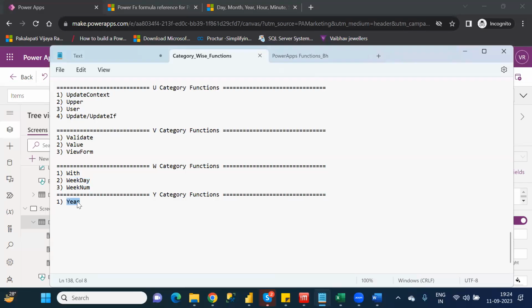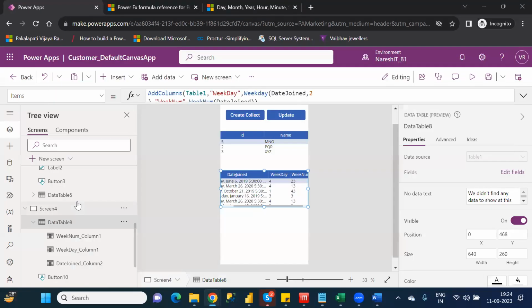Next one is the year function. What will the year function do? From the date column, the year part will be extracted. So what is the year here? See, this is the date column, right? In this one, the year part is 2019, 2020, 2019, 2020. Like this, it will be displayed. Understand? Only the year part will be extracted from the date column.